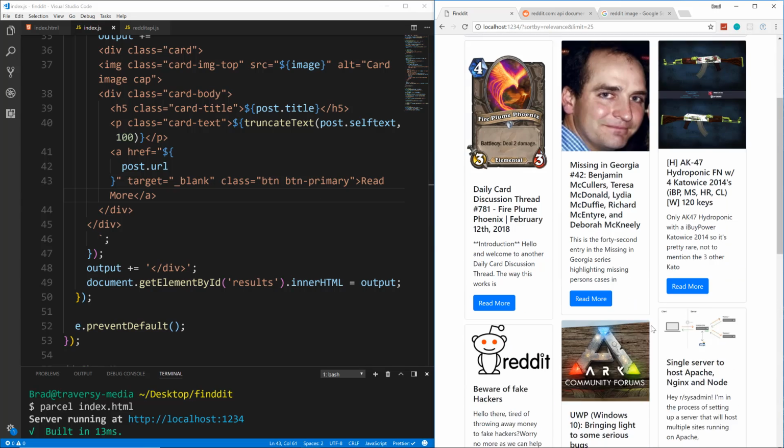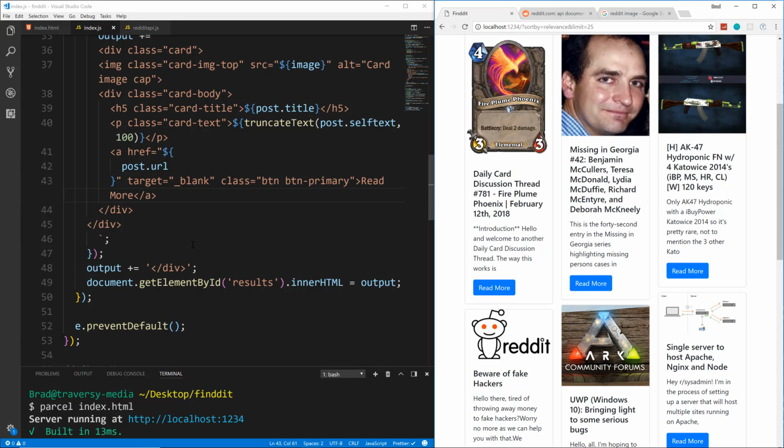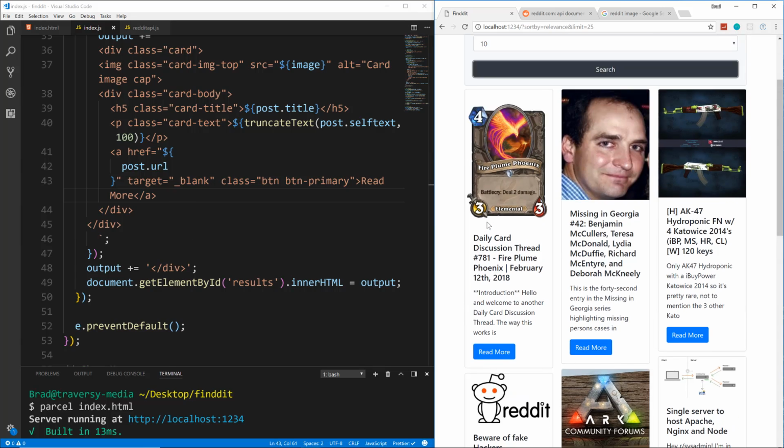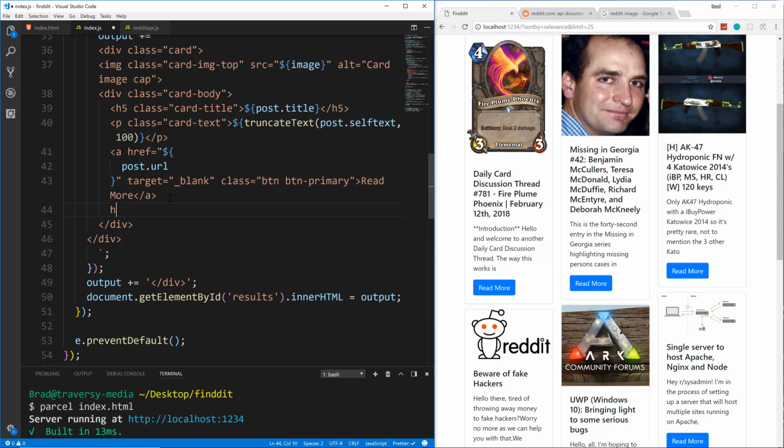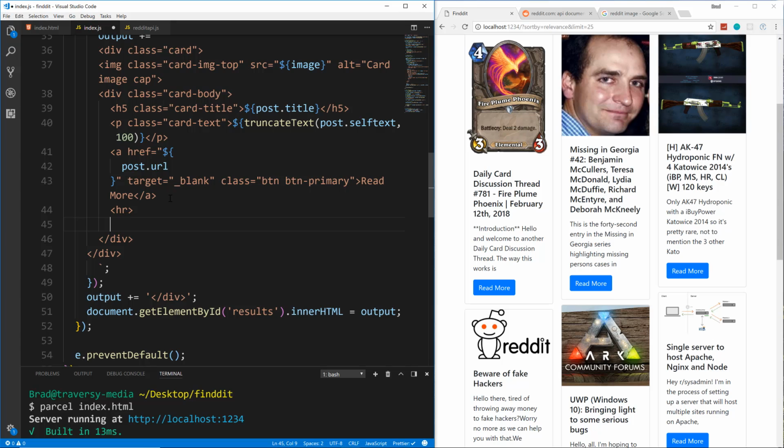Okay, so I also want to add the subreddit and the score down here at the bottom. So I think that's all we have left to do. So let's go under the A tag. Let's put an HR, and let's put a span. I can't use Emmet in here, huh? Span. Let's do class badge, and let's do badge dash secondary, which will make it gray.